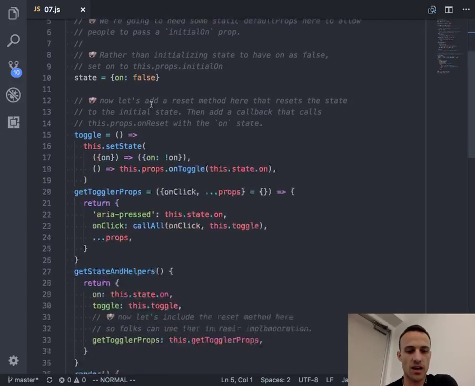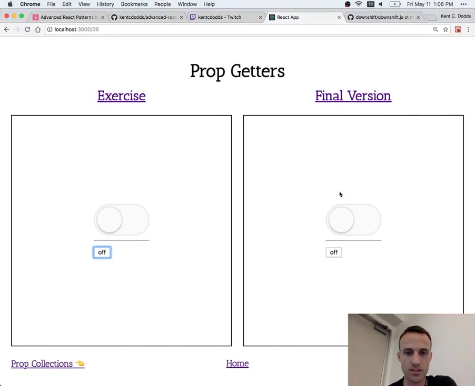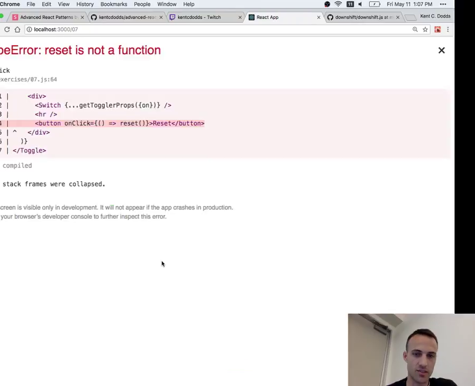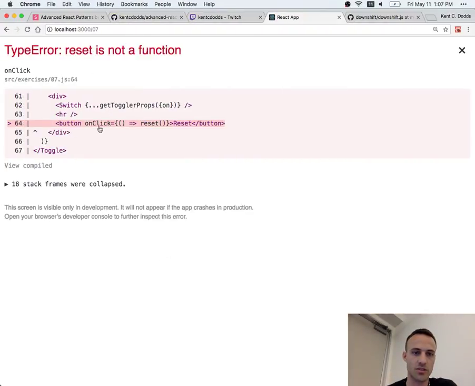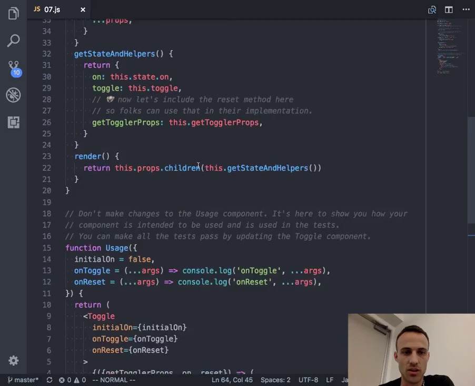Okay, so we have just what we had before, but now in our usage, we want to have a reset button. Let's actually take a look at the state initializers thing. So here in our final version, we can turn it on and off, and then reset. It'll take us back to our original state. So in downshift, we definitely have something like this. You can reset the state of downshift, it closes the menu, clears out the item that is selected, all of that stuff. And we want to support that here. But it doesn't work because reset's not a function. Right there. So let's go ahead and make that work.